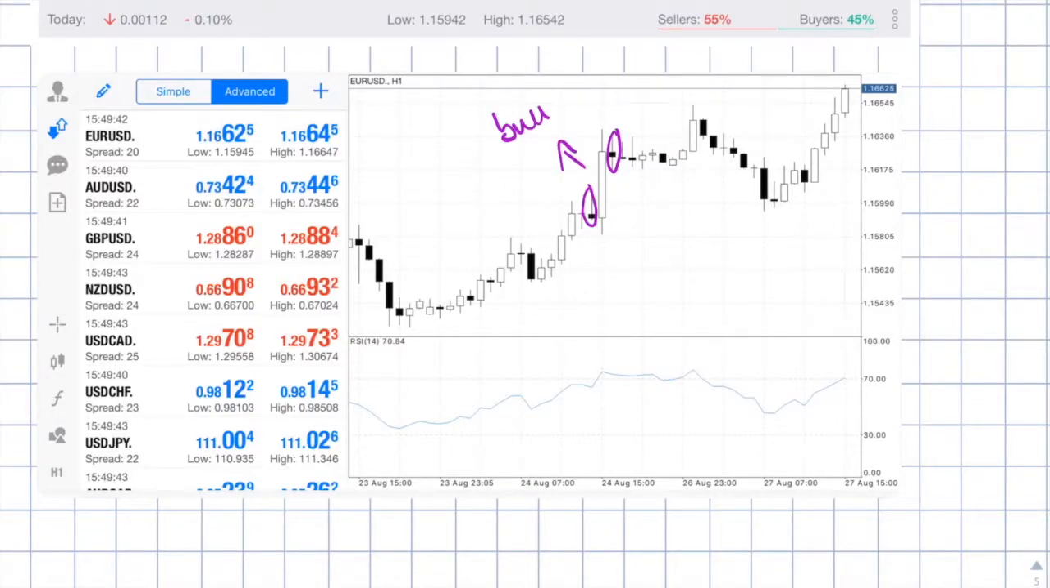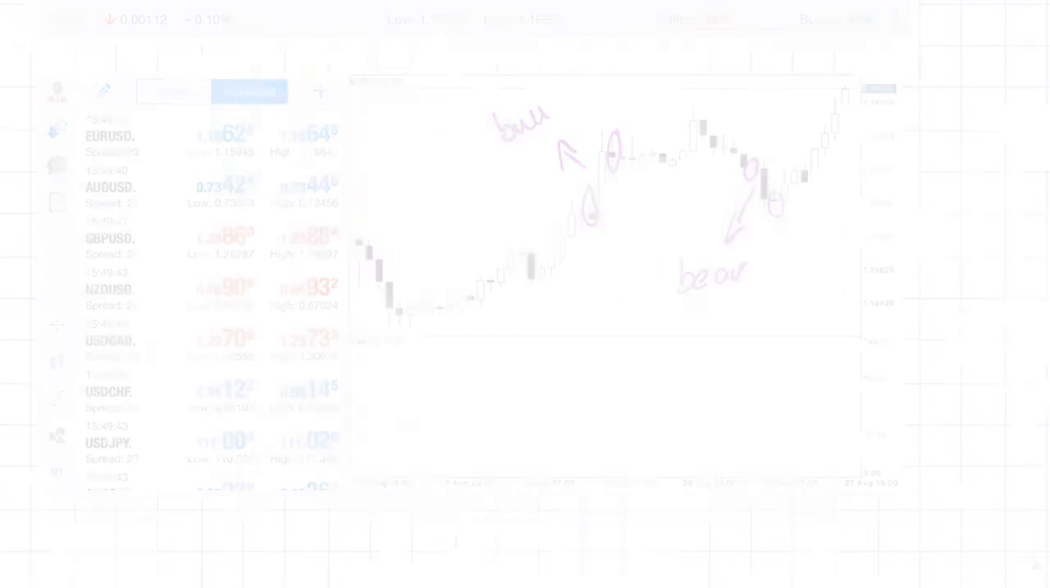And here is an example of a bearish bar, because the candlestick on the left is actually higher than the candlestick on the right. So that's a bearish bar. That's basically how you would go about figuring out which one's which.